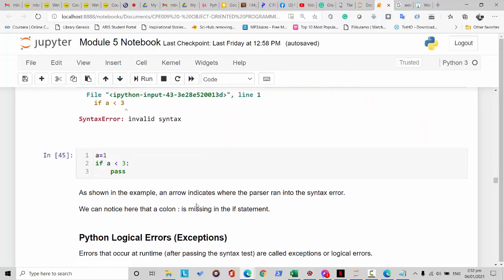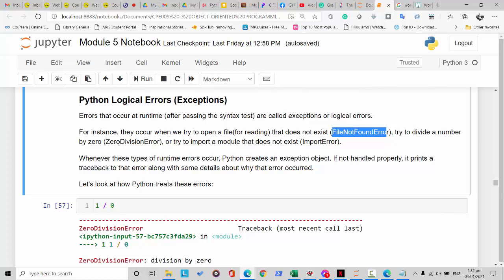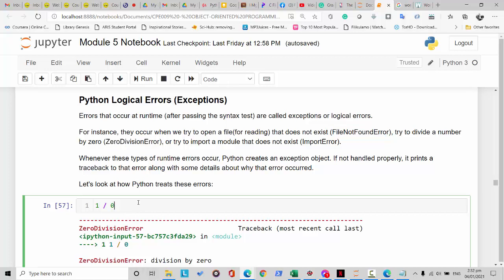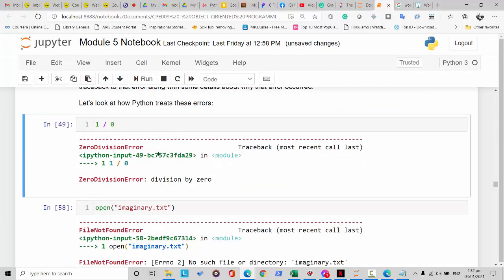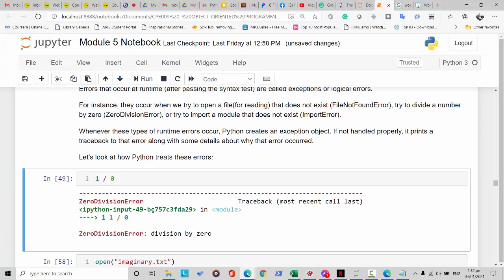Now, getting back, if the file does not exist, it will create a file not found error, which is associated with an exception. If you try to divide a number by 0, for example, it will be called a zero division error. This is an example of that. 1 divided by 0 gives a zero division error.